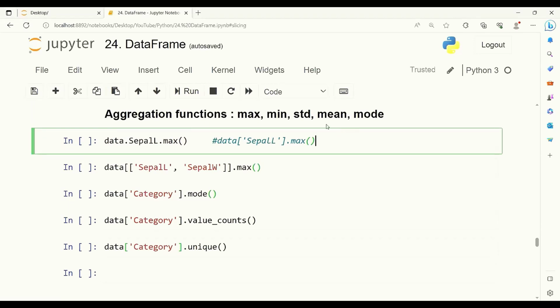In the describe method, we saw that we can calculate the minimum, maximum, standard deviation, and average of each numerical column. However, we can calculate those values separately.